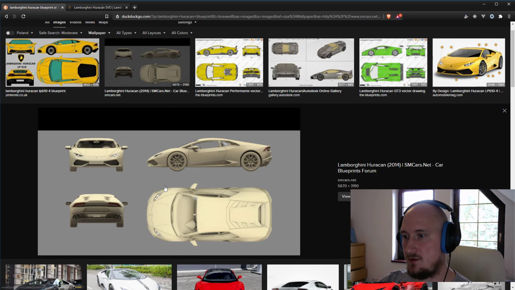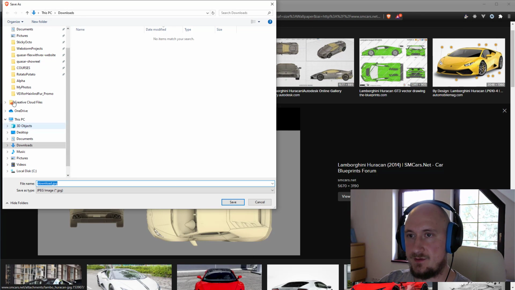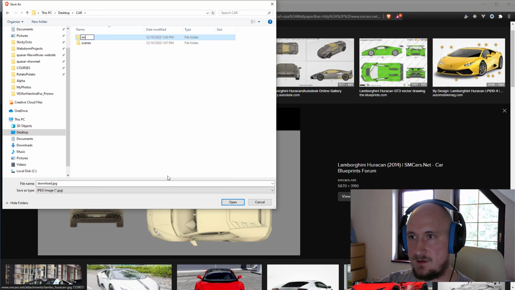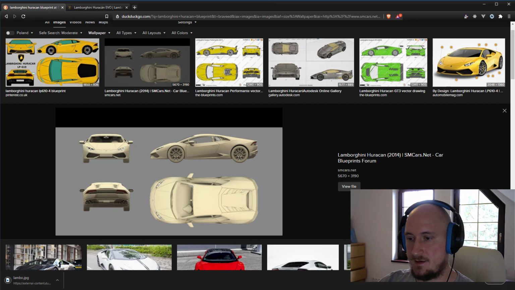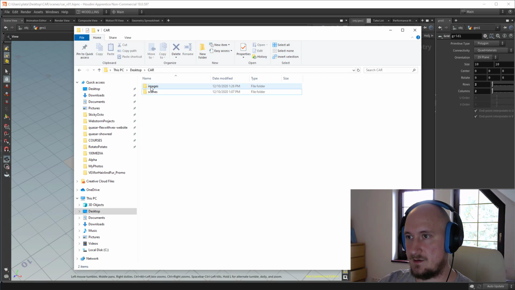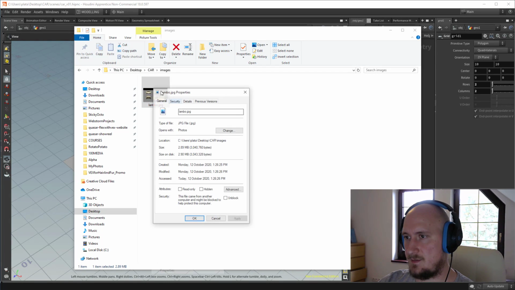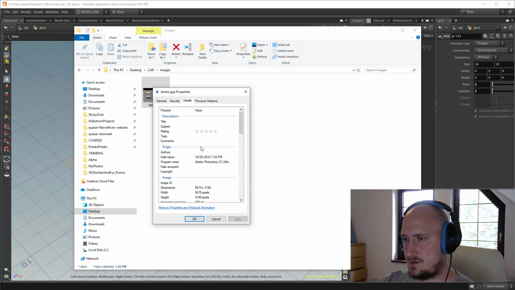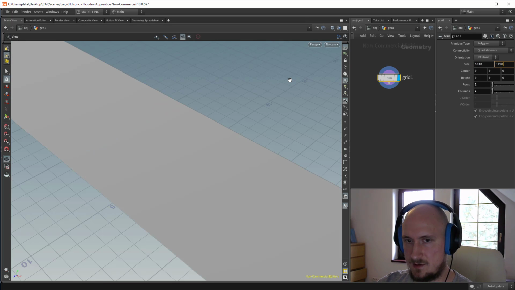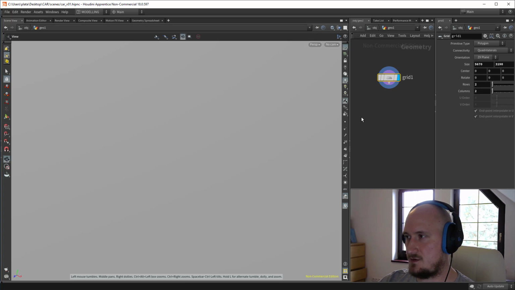Okay, so I quickly download that blueprint to my project, new folder called images, call it Lambo. Awesome. So now go back to Houdini. Actually, first I want to see how big that image is. What's the actual dimensions, right? So if you go to details, there's dimensions, so I'll use that. And it's 5670 by 2319. Awesome. Okay, it's way too big.